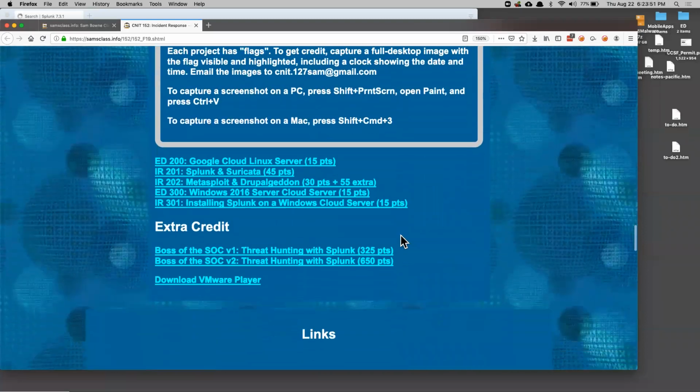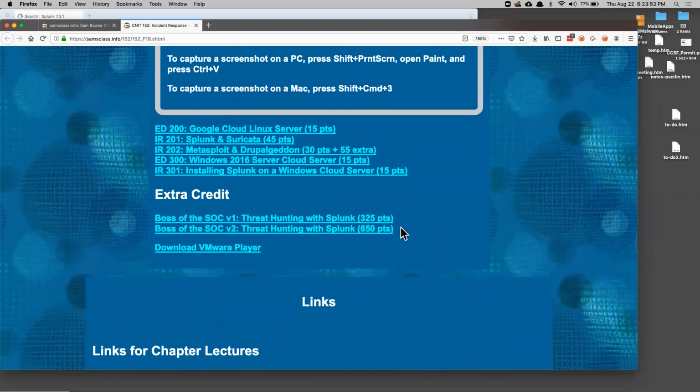I've got both of the first 2 Boss of the SOC ready for Splunk. So you can make enough points to get an entire A in the course for doing nothing but learning Splunk, and that would not be a bad thing to do. Splunk is not the only tool used in incident response, but it's a really, really important one. And if all you do is learn Splunk, you won't be sorry. But we will cover other material as well.